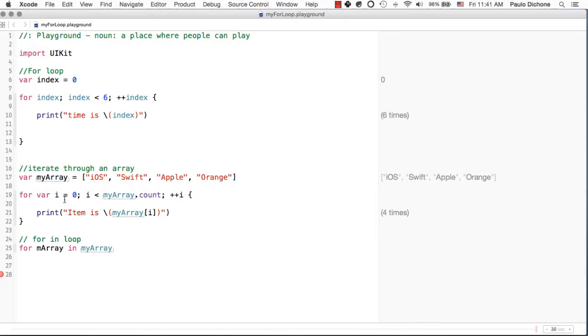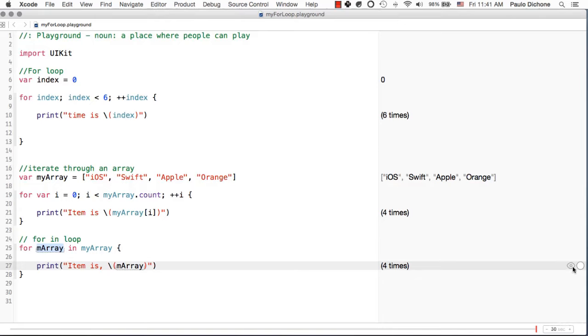Notice now this myArray is what? It is this myArray that we have up here. And then we have our braces there. And we say print, and here we're going to say the same thing: item is. Now notice what's going to happen here. Let's put a comma, and then we're going to append, so backslash, open parenthesis and close, mArray. What is this mArray? It is this mArray variable we created here. And let's take a look.